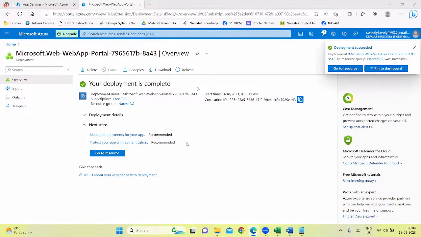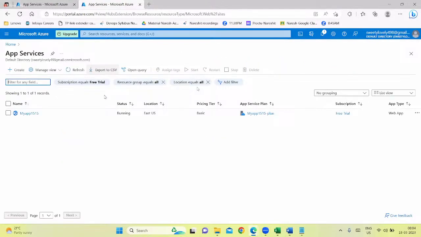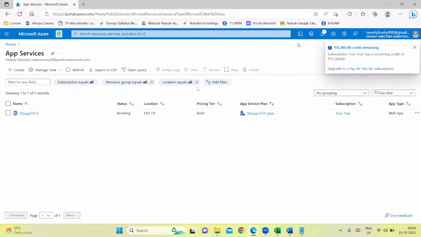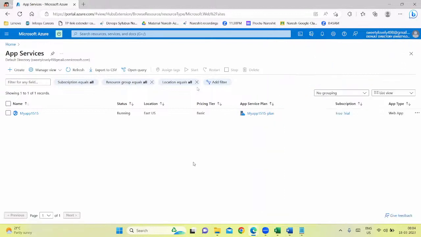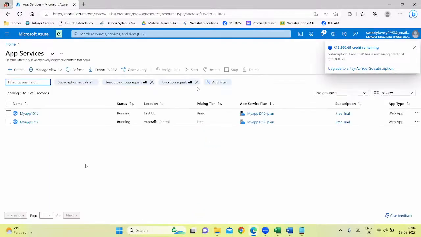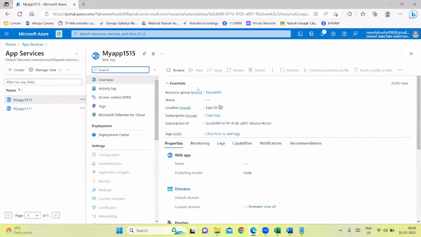Okay, good. See now here, I was about to tell you guys. Two websites we are seeing here. The other website will come, just wait for some time. Now see, two websites are available here. One is in East US, one is in Australia Central. Go inside this one. So this is the URL.